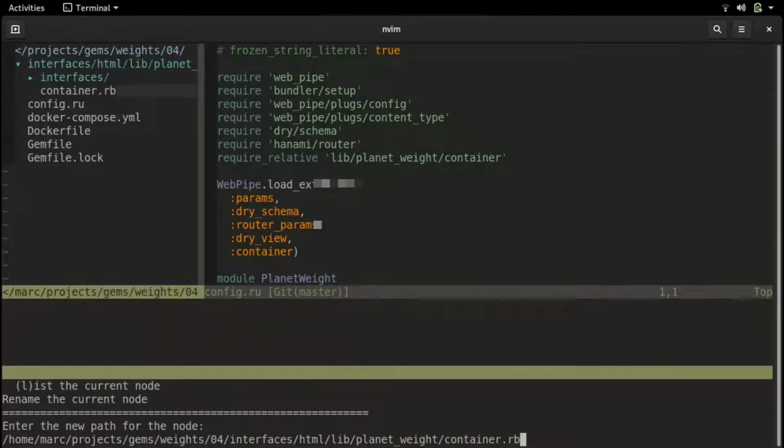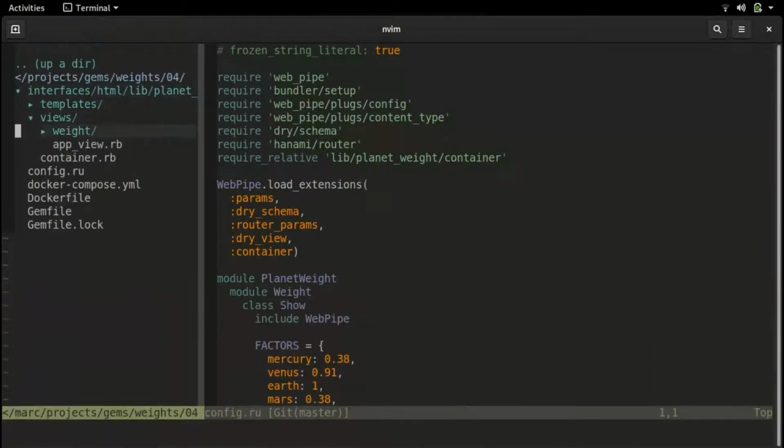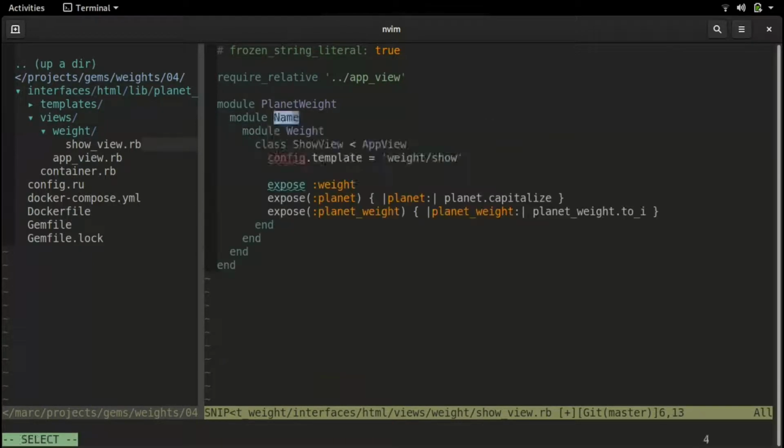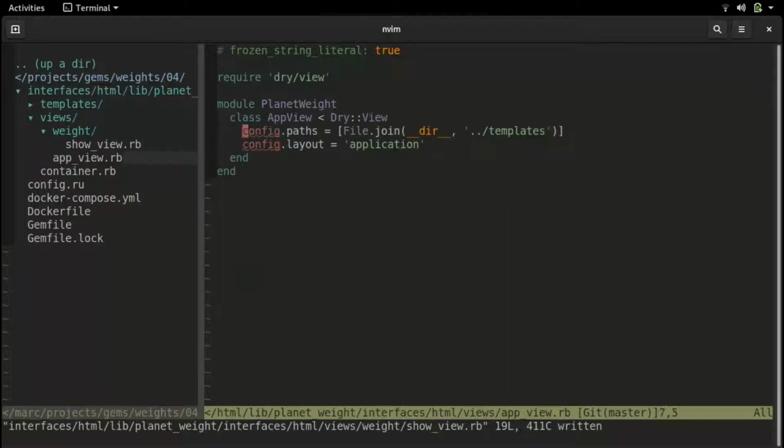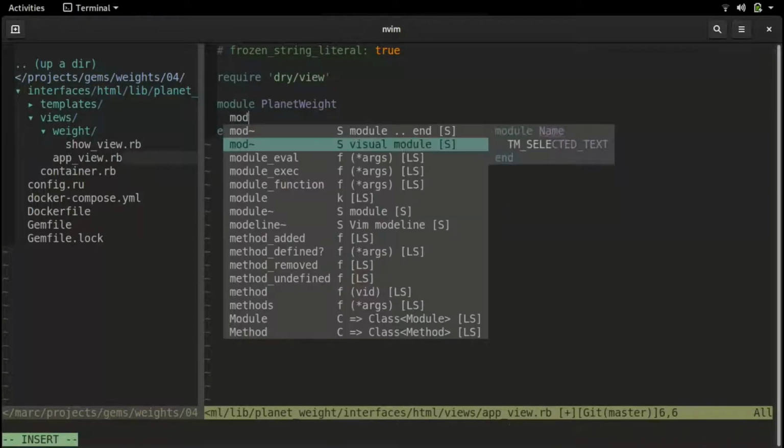The top interfaces HTML directory is just the place where we put our subsystem, while what's under lib will follow the traditional Ruby convention between directory and module hierarchy.